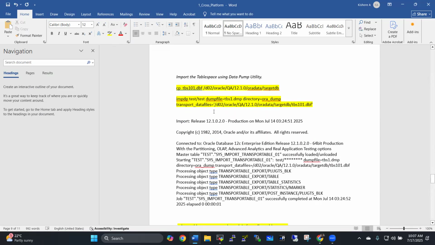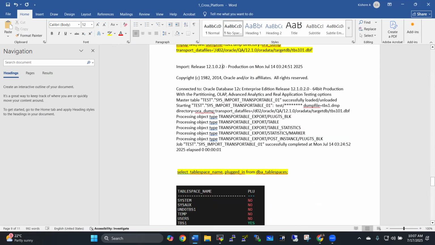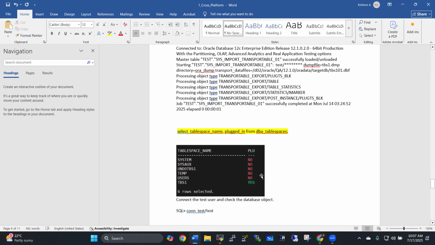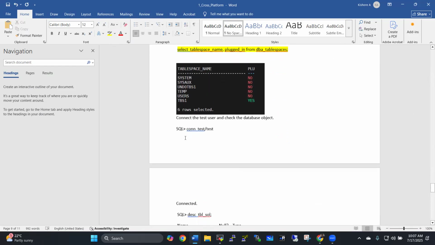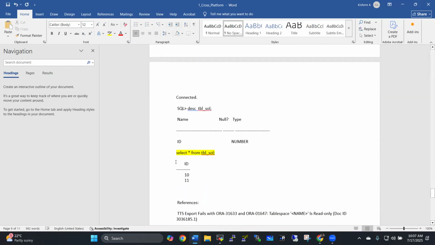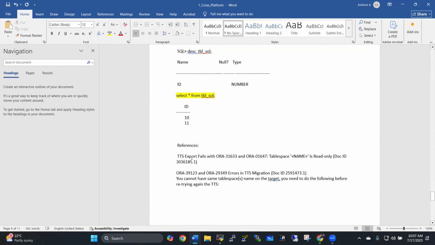I'm marking it yellow, so whatever is marked in yellow means that you can copy and paste it. Once that is completed, you can verify and it will show that the tablespace is plugged in. You can connect as that particular user and verify whether the records have come. These are the two references I used, as there were a couple of issues, so these two were the reference points.